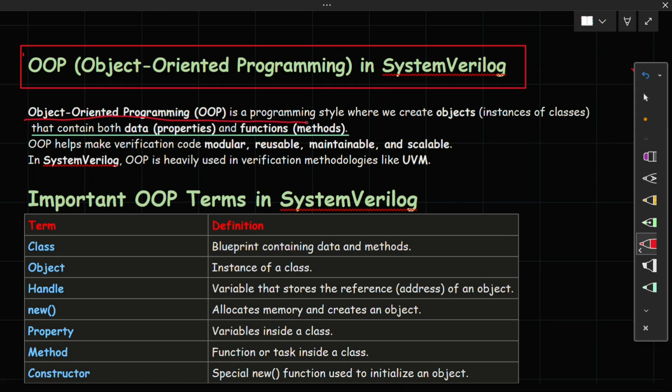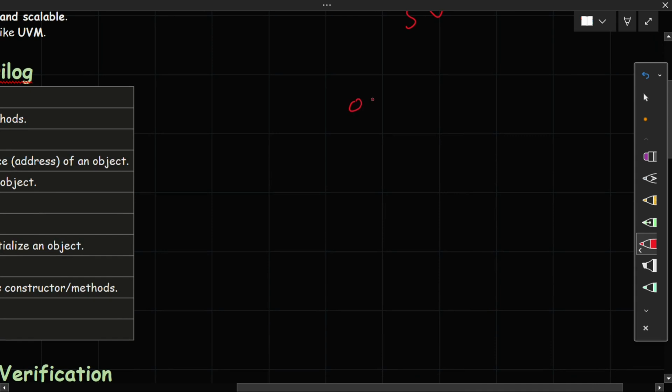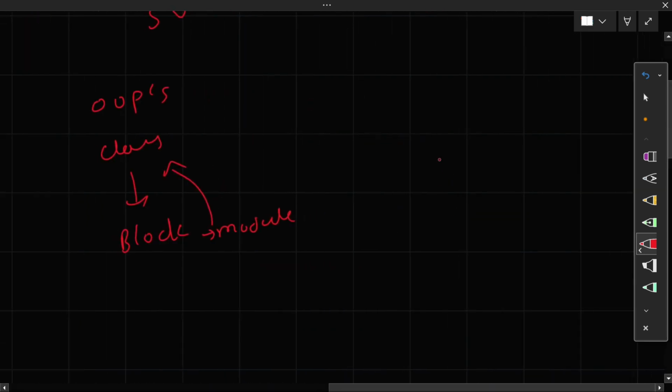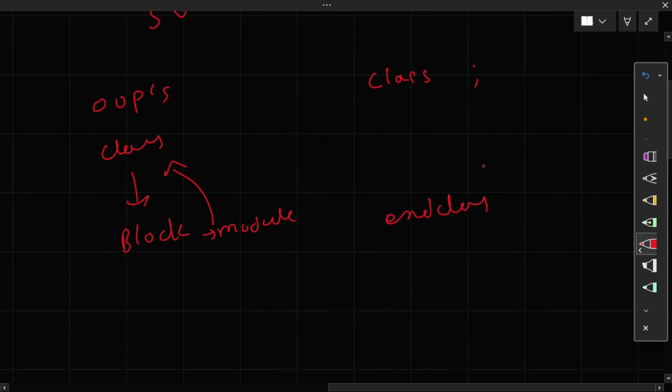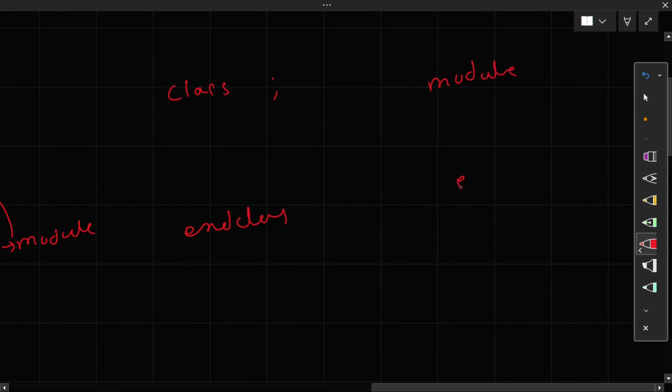Object-oriented programming is a style where we create objects, instances or classes, that contain both data, properties and functions. So what we can see from this statement is that object-oriented programming has classes. These classes are nothing but one kind of block, just like your module. The syntax is class and endclass. For now, there are names and everything, but you should understand that class and endclass is similar to your module and endmodule.